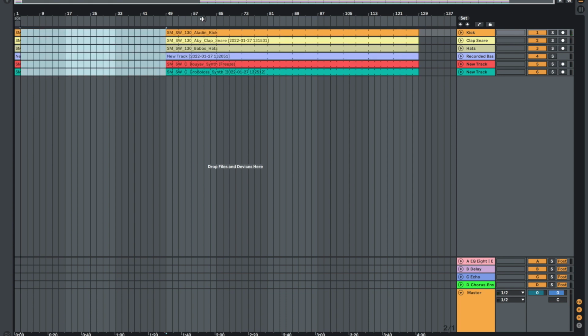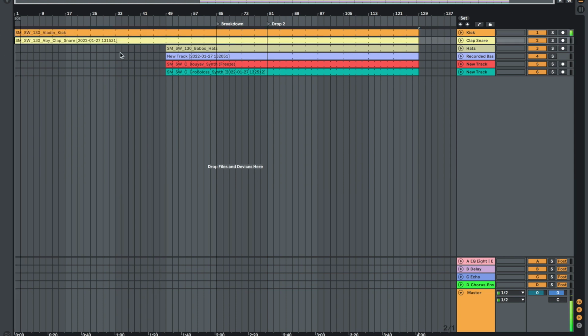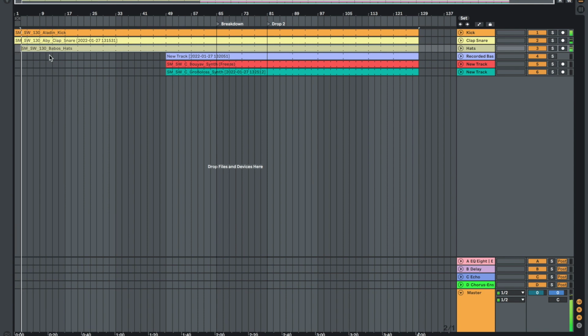And then we're going to have a breakdown. So I'm just going to right click here, add locator, break down. And then we're going to have another drop, drop 2. We'll see how we go from there. So let's start to build our track out. Definitely needs a lot more tracks at this point, but that's fine.